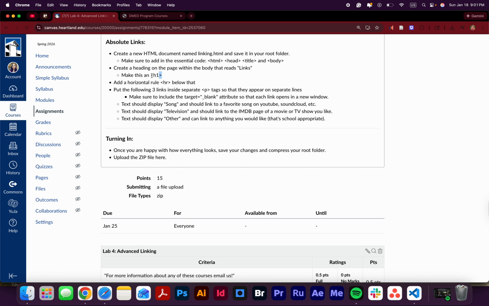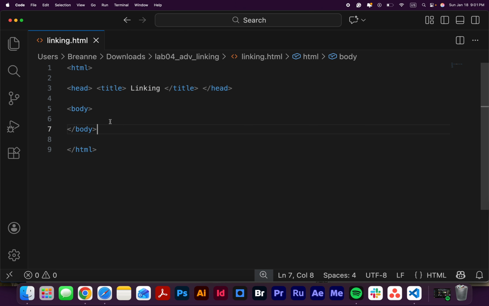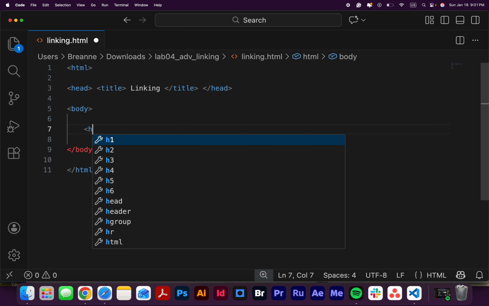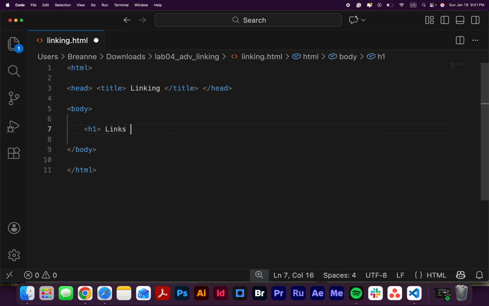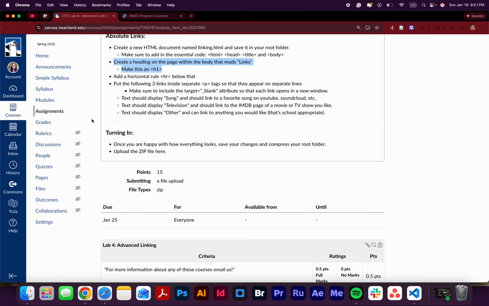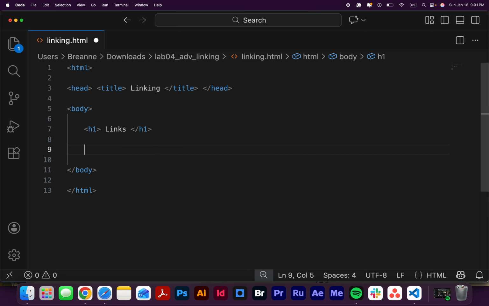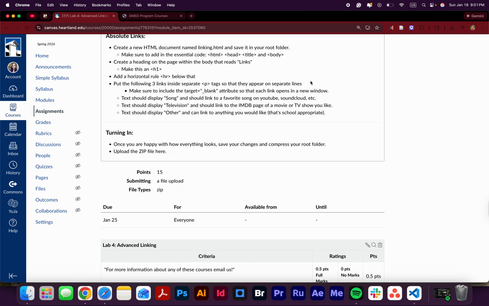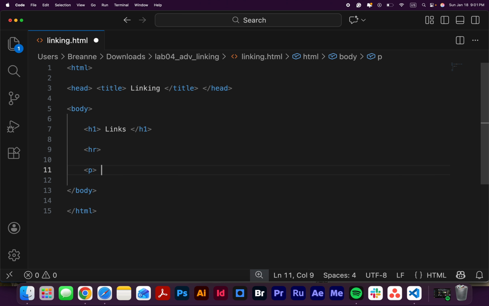Alright, so now we want to create a heading on the page that reads links, and let's make this an H1. So H1, then we want it to say links. Check. Add a horizontal rule below that. And I'm just using tab to tab it in. You don't have to, it's just for visual, whatever makes it easiest for you to read it. And then we're going to create 3 links inside separate p tags so they appear on separate lines. So we can start by creating those blank paragraphs. Blank paragraph opening and closing tags.